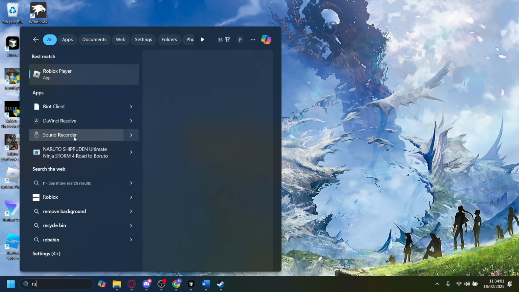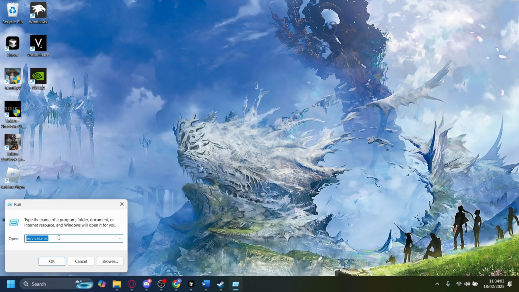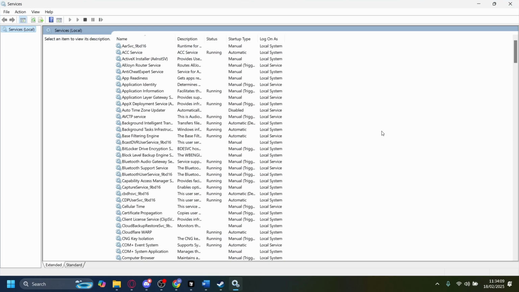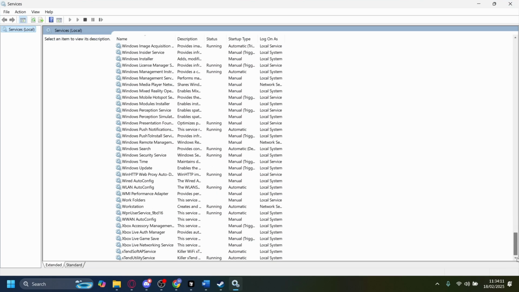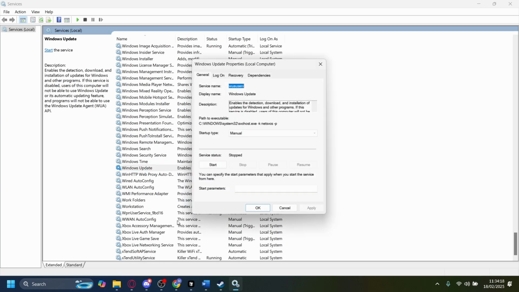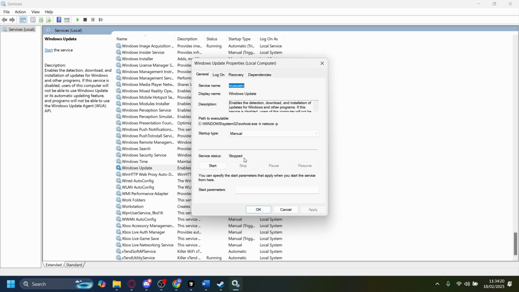But if that's not enough, you want to go to the search bar here. You want to type in run. On run, you want to type in services.msc. Click on OK. Now it'll open up this window like this. On this window, you want to scroll down and find something called Windows Update, which is this one, right? On Windows Update, you want to right click, go to Properties, and click on Stop.